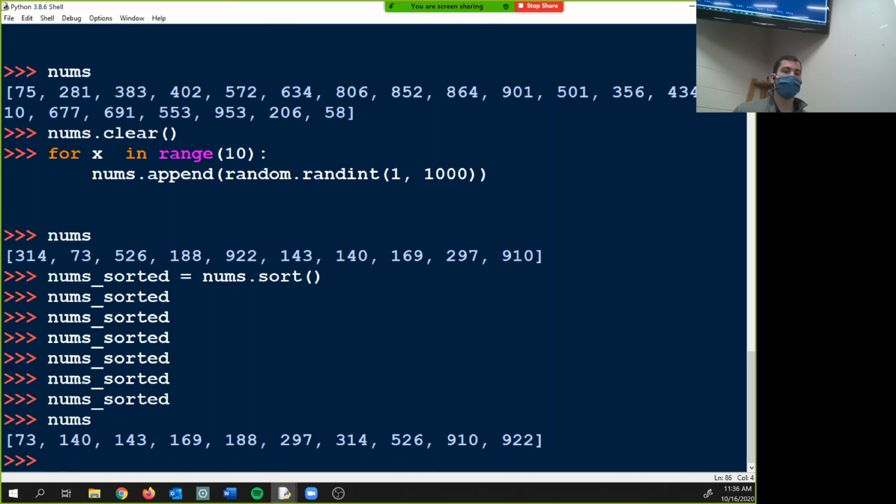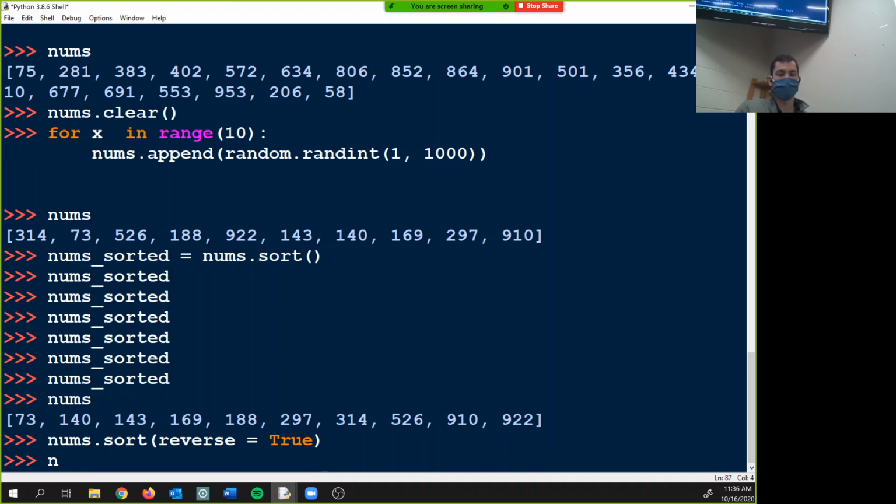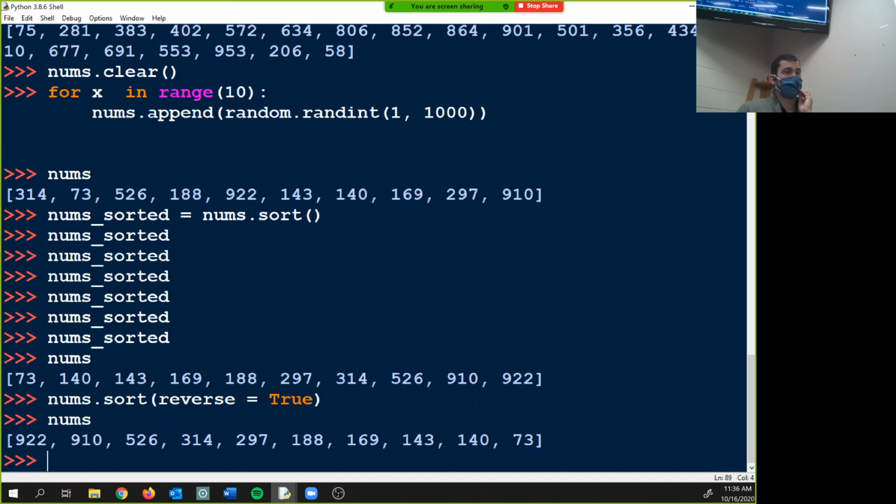But notice it does sort from smallest to biggest. What if you want it from biggest to smallest? nums.sort, and then you just type reverse=True. So what this does is it sorts it from lowest to biggest if you just have sort. If you have sort with reverse=True, it does it biggest to smallest.